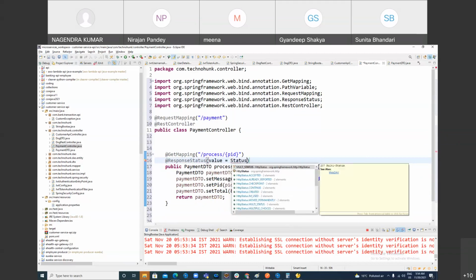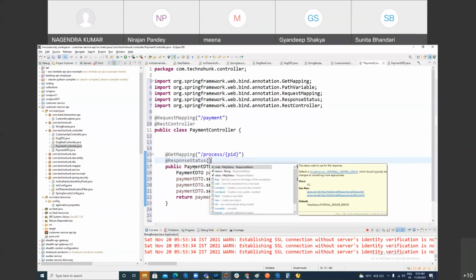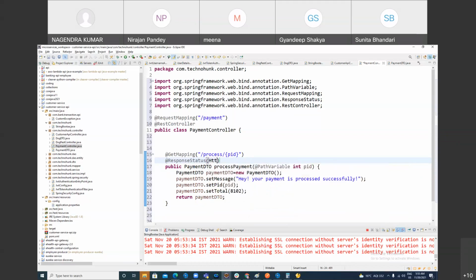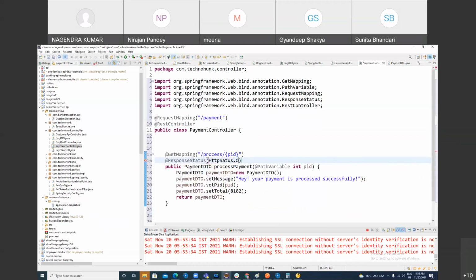I know if I forget it, I can Google it. HTTP status. Right. Okay. It's not coming. Oh, spelling mistake. Give me a second, please.